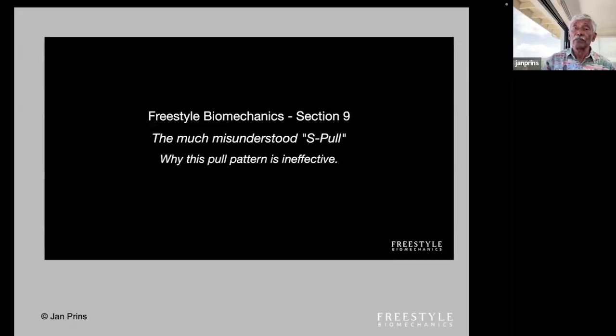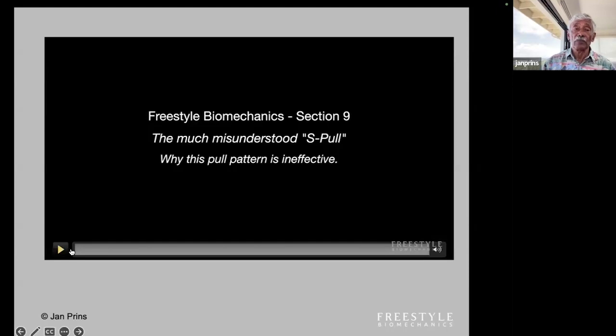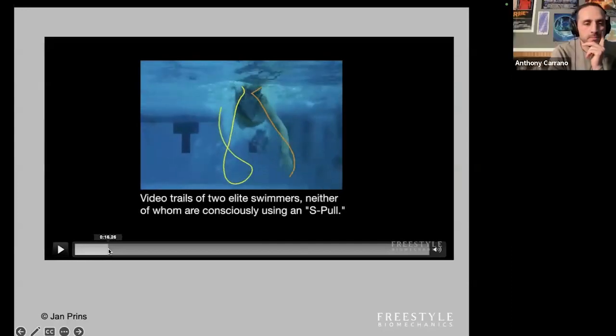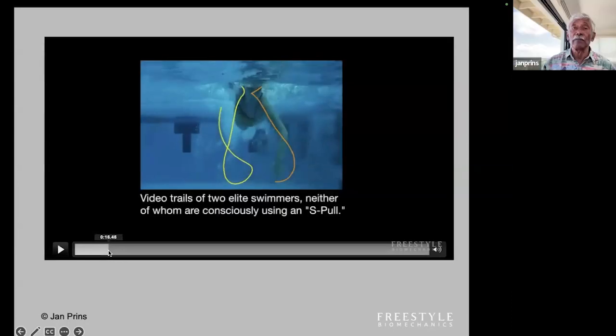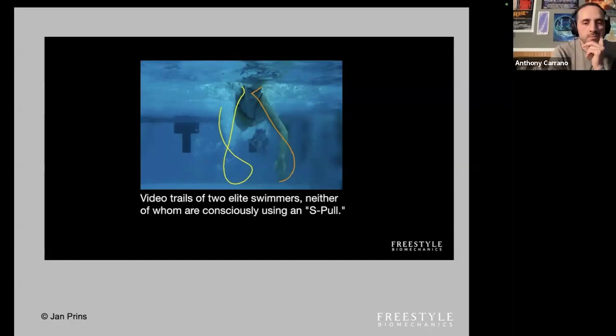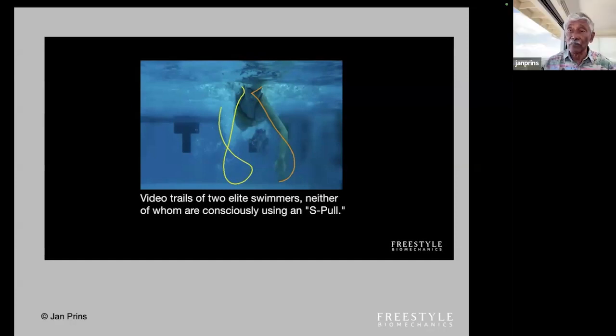So here's the misunderstood S-pull. And actually, this is part of the chapters in Section 9. So I'm going to scrub a little bit, Anthony. Yep, these are elite swimmers. You see, it looks very elliptical, right? But that's not what they're doing. They're not consciously moving their hands back and forth. This is a 2D depiction of what's actually taking place in 3D.